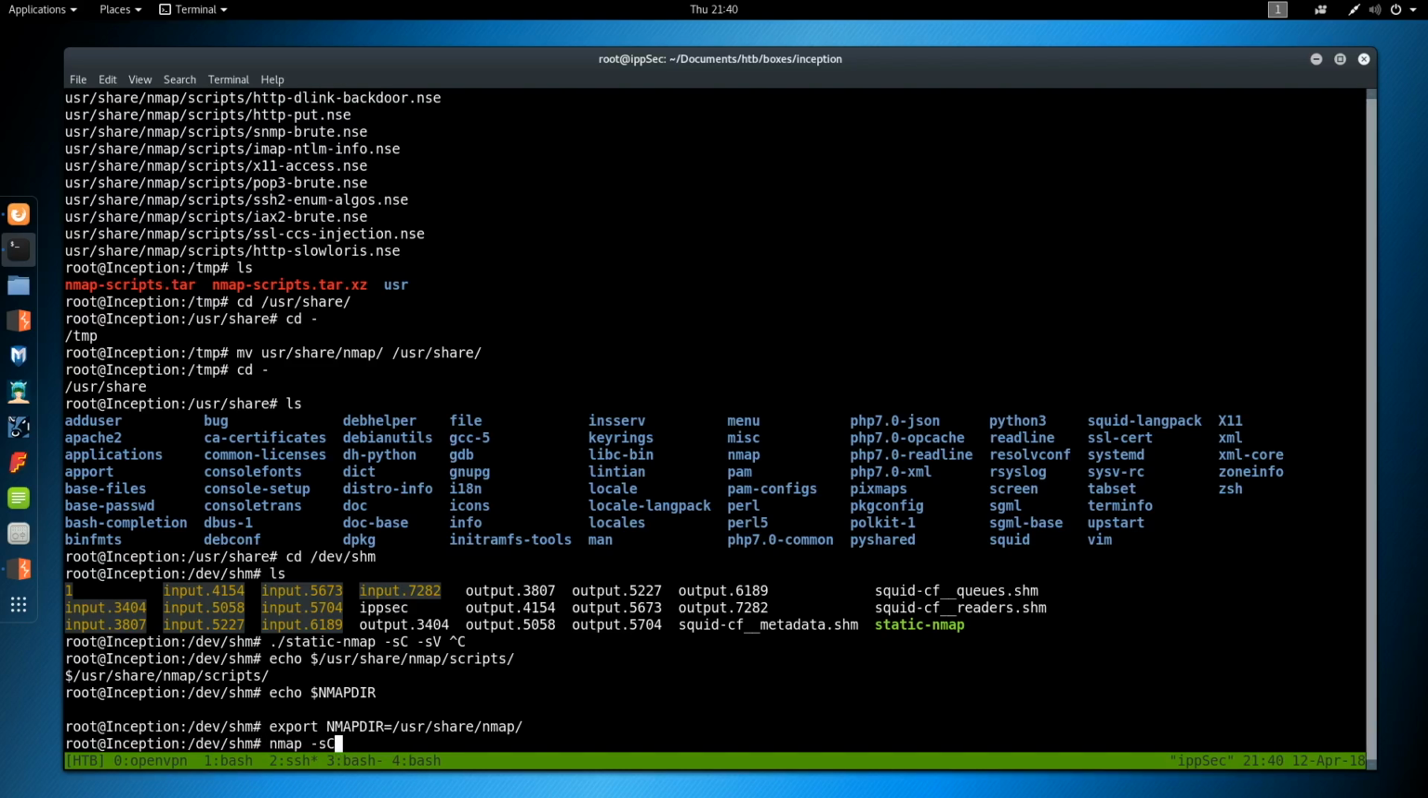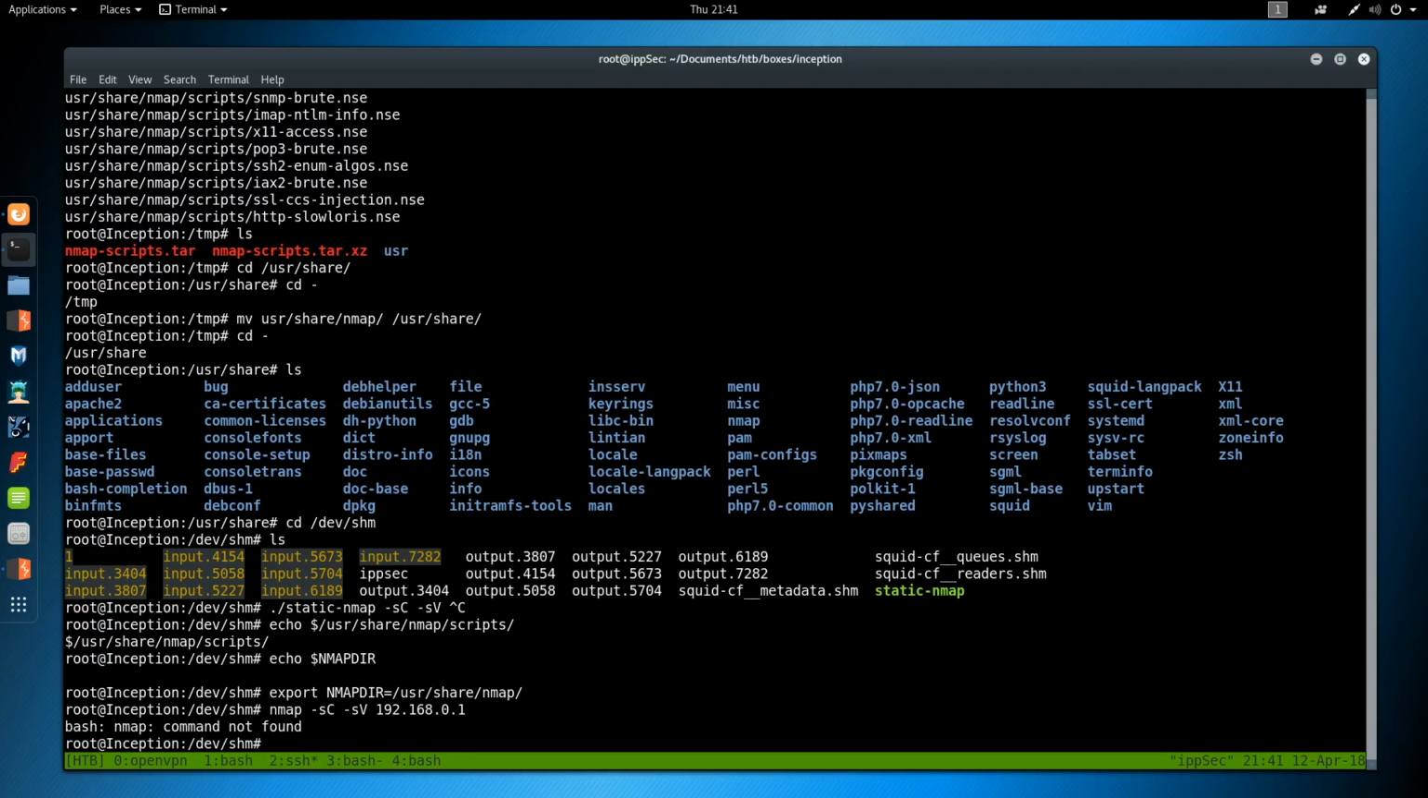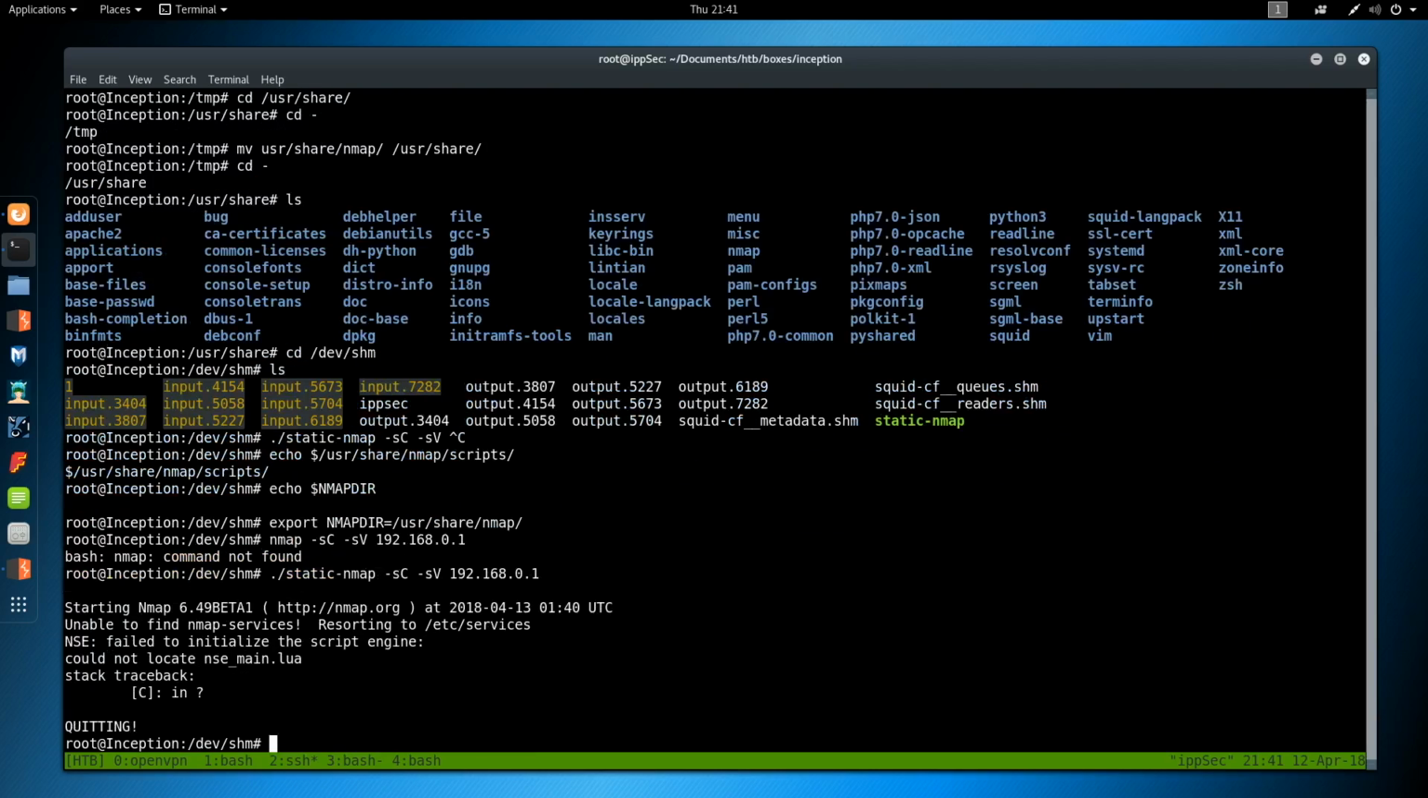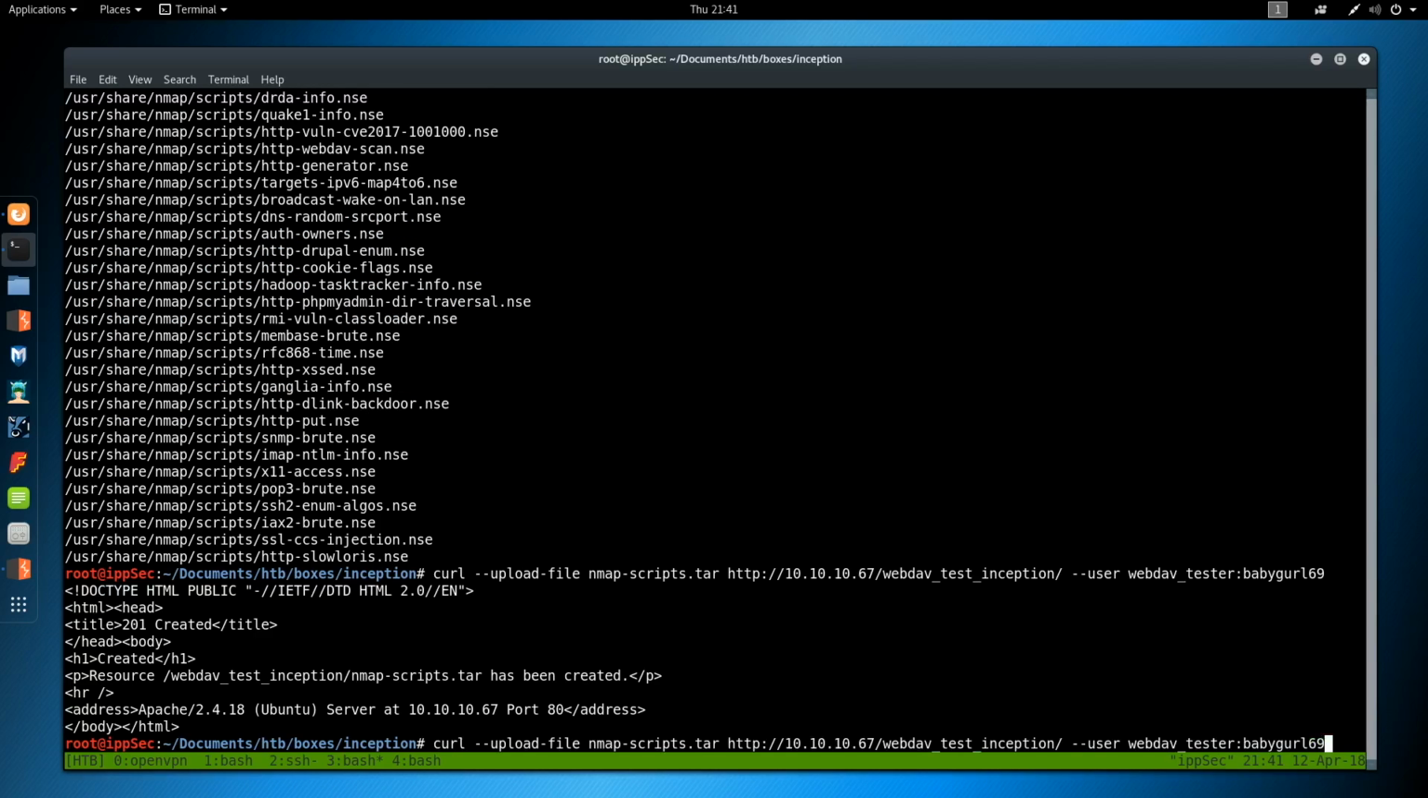So nmap -sC -sV and then the IP address of the gateway, 192.168.0.1. We have to do ./static-nmap. Failed to initialize script engine. So let's copy /usr/share/nmap. cvf.